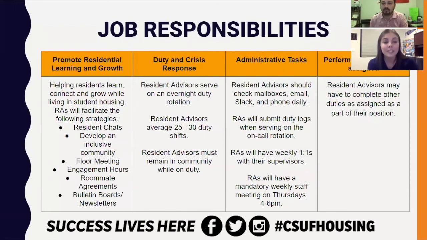RAs will facilitate this through a year-long educational plan. Some of these strategies include doing resident chats, which are individual conversations and meetings with all of their residents. They develop an inclusive community. They have monthly floor meetings with their community. They also do engagement hours where residents can drop in and hang out with their RA. They also facilitate roommate agreements and roommate conflict mediations if needed. And RAs put up bulletin boards and newsletters to educate their residents on various topics.